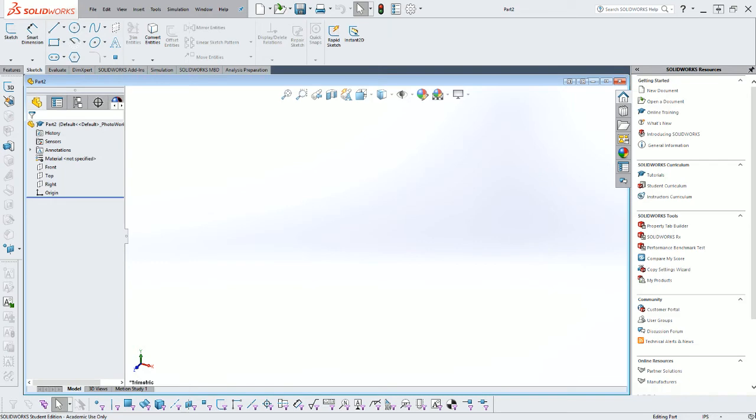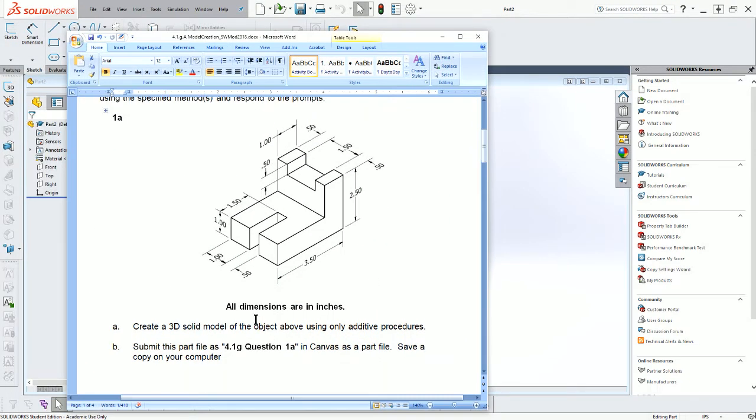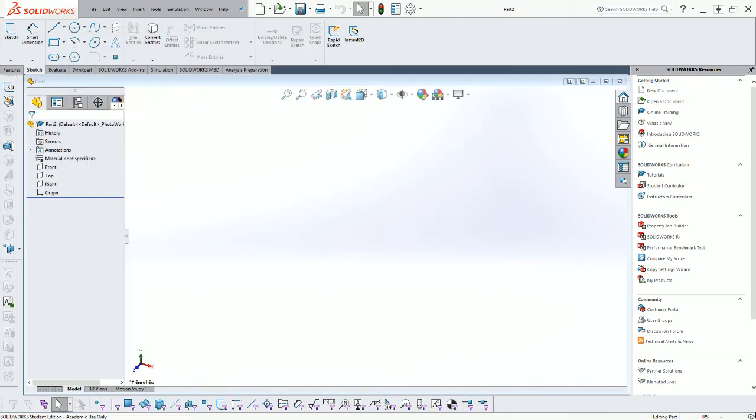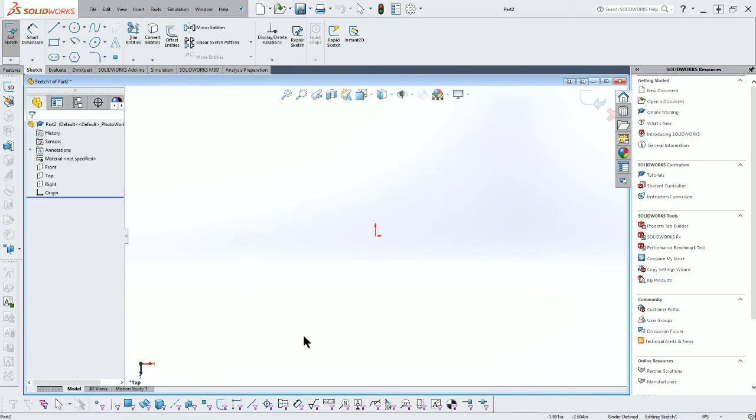Now the first thing to pay attention to on every one of these exercises is right here, and this is done on purpose because when you come to your certification test, you're going to want to be sure you're in the right units. So where my cursor's flashing, the dimensions for this are in inches. So I'll go ahead and start to model this in inches, and I'll start with a new sketch, and I'm going to choose my top plane just so I can look down at the part and make it look kind of like it does on the diagram.